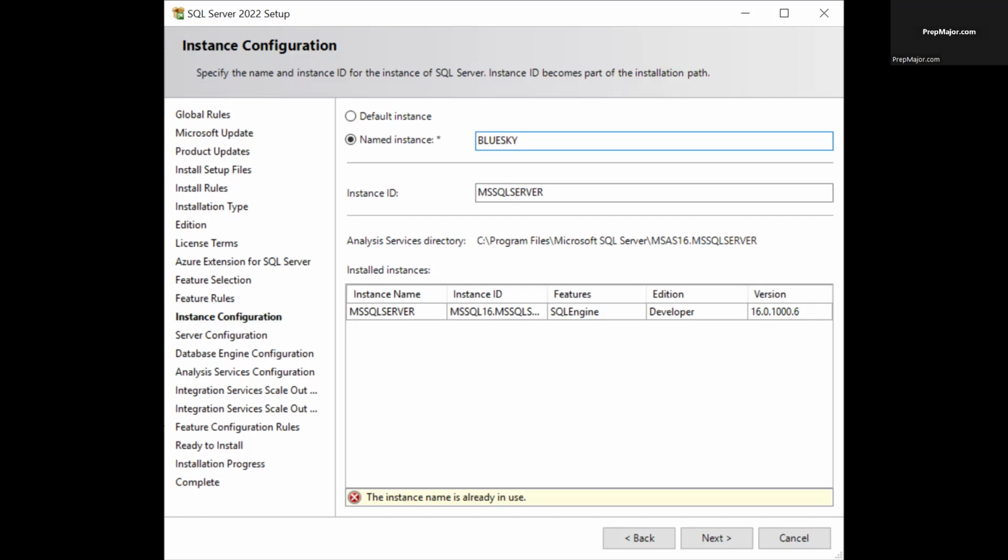Why are you using Blue Sky? Use your name. Use your middle name. Use something else. Don't use Blue Sky. Okay, if you want to use Blue Sky, it's up to you. That's fine. Click next. Next. Oh, yeah, let me quickly change it then. Okay.